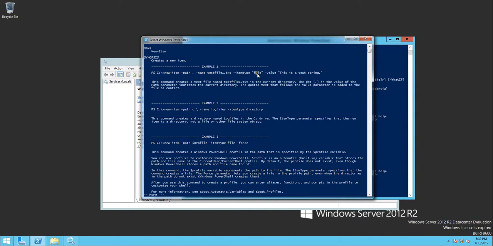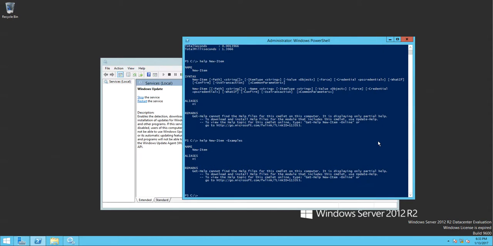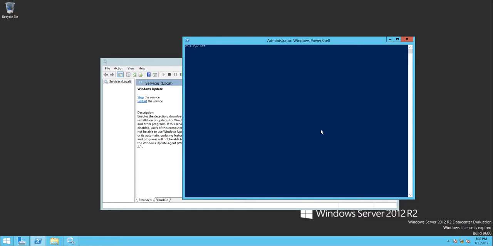So you can just see the examples. So here's item type file, item type directory. That's why I tried typing in, it wasn't working. So we'll go ahead and do that real fast. New item type directory path C/temp. Boom, created. Alright, so we'll go ahead and do C/temp. There we go.